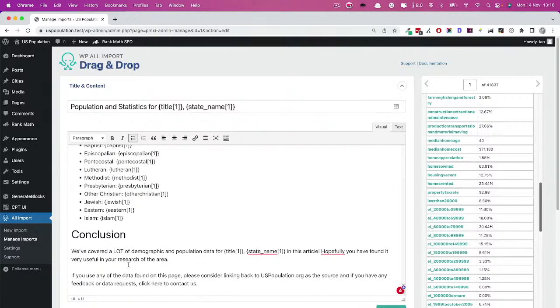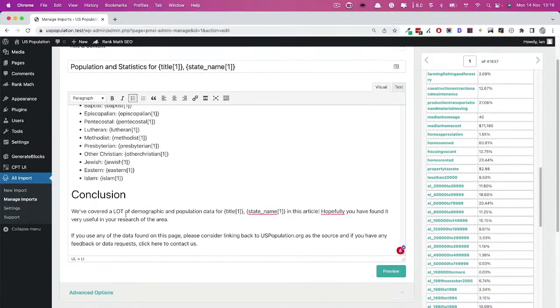And then finally, I just put a quick conclusion on here, just basically saying we've covered a lot of information. If you found any of it useful, link back. And this is the domain that I bought, uspopulation.org. And if you have any feedback or data requests, click here to contact us.